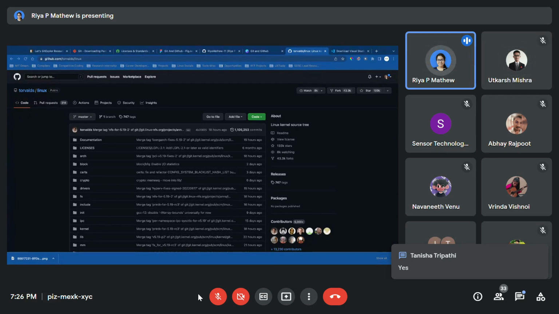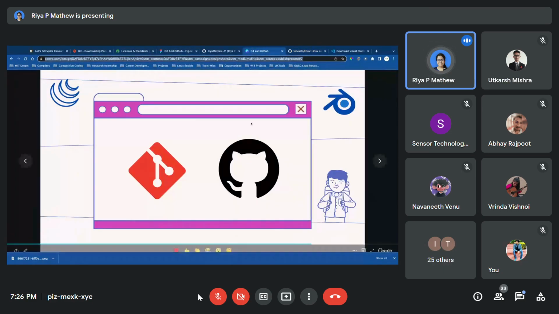So I hope that part is clear to you guys, the part that differentiates Git and GitHub.